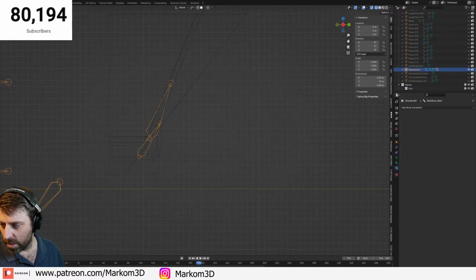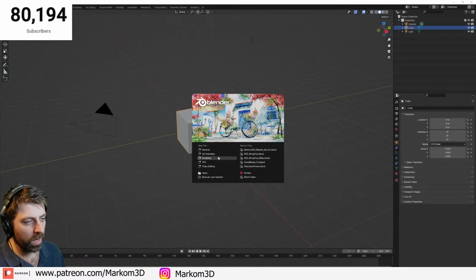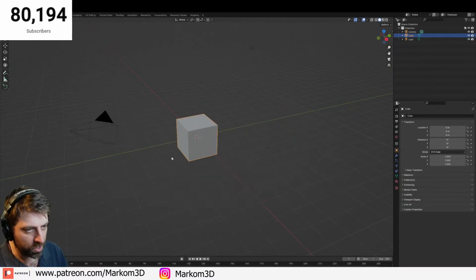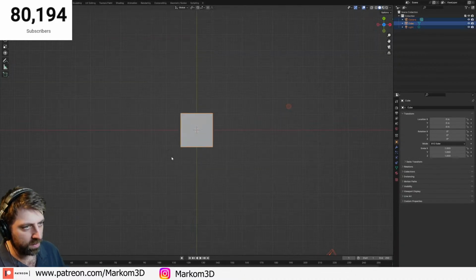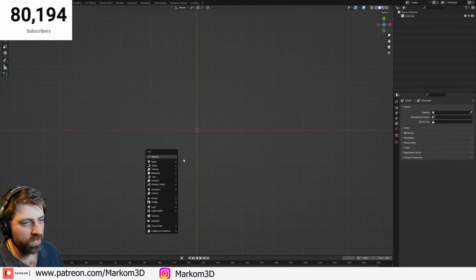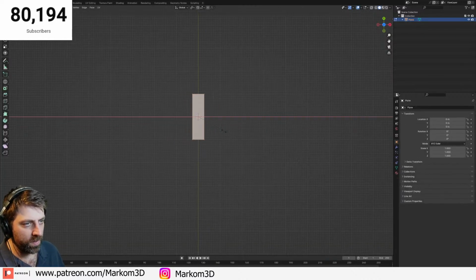Hang on, I'm trying to complicate this. Let's just jump over into a new blend file so I can work this out a little bit better. We'll do it with spheres and such, because I think that'll be easier. Right, delete. Shift A, mesh, plane.